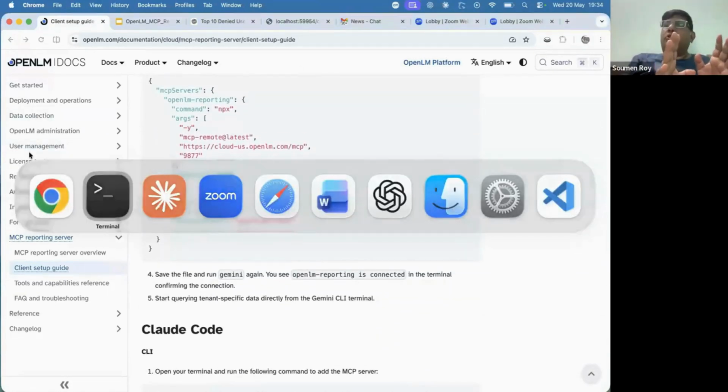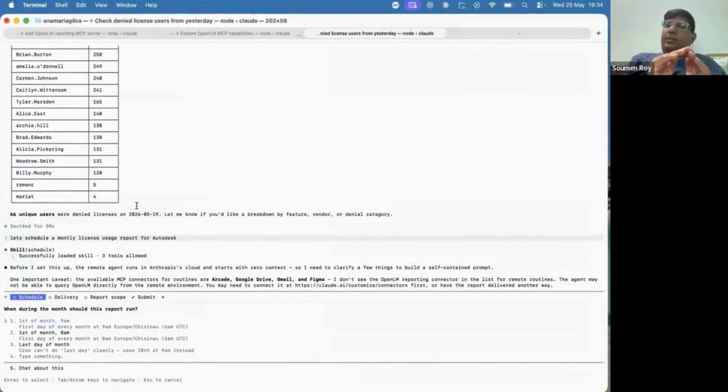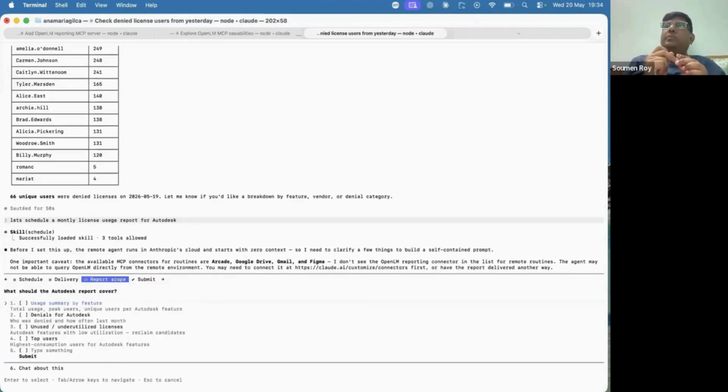Whatever you are showing, they are all tested by us. But the OpenLM MCP server is an open source connector. So from any MCP client, whether it is mentioned here or not, it should be compatible. But those enlisted MCP clients which Maria is showing, we tested internally and they work fine. But that doesn't mean that the OpenLM server cannot be used with other MCP clients which are available in the market.